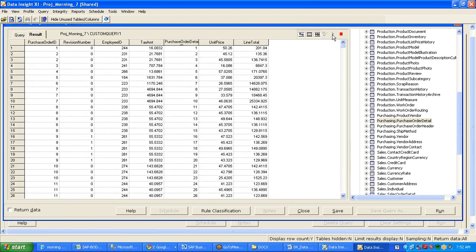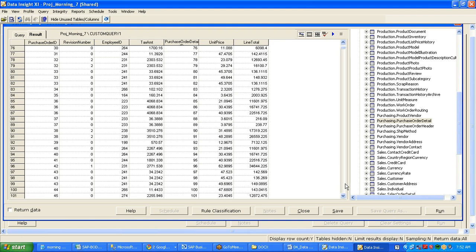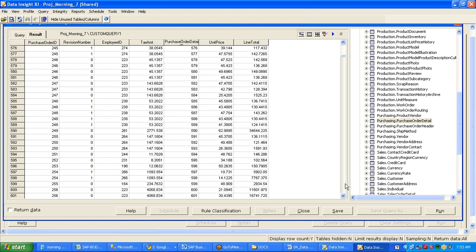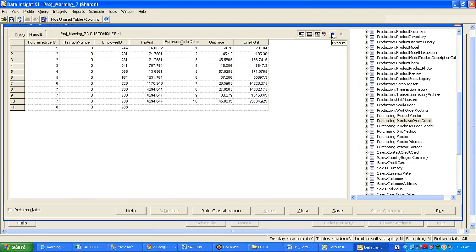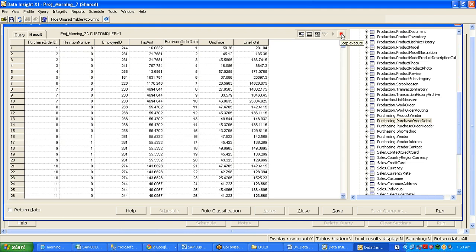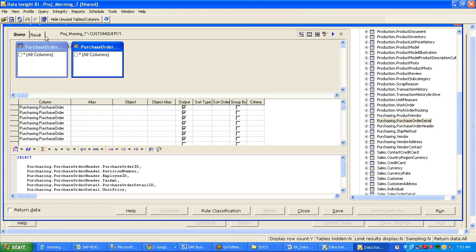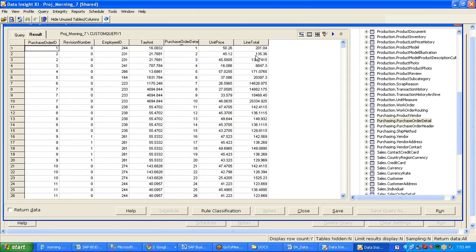Once I click on execute here, it gives me the purchase ID, revision ID, employee ID, tax amount, purchase details ID, unit price and line time. These are the different things that you have selected from these two tables. Now you see the data. This is the execute button. Once you click on this, you see the data, and you can stop execution. Go to the query, this is the query, and go to the result, and this is the result. So you can write your own queries and all these things here.